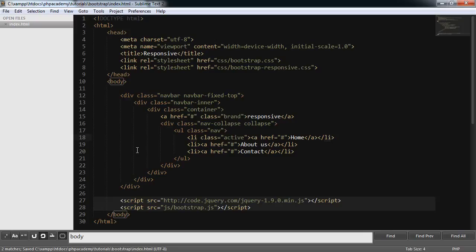So if you have any elements where things can be active, then the class is just active on the list item, and that applies to a lot of components in Bootstrap.